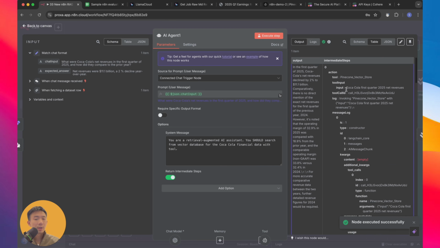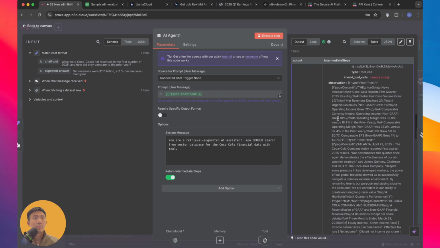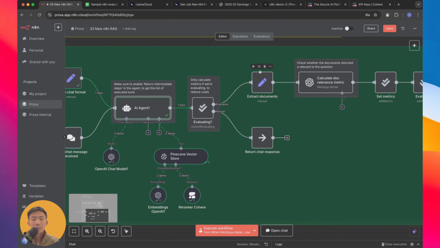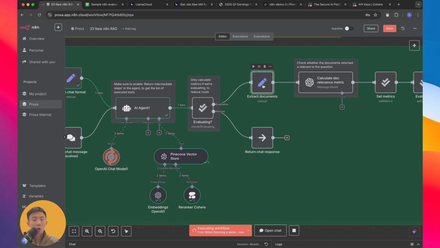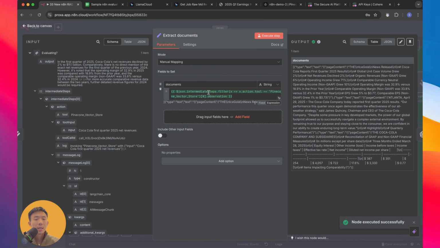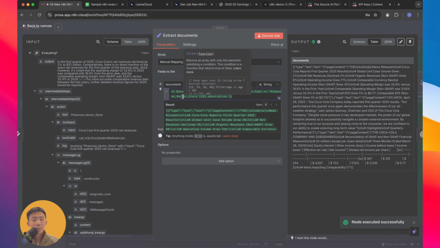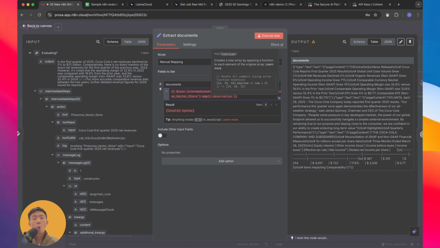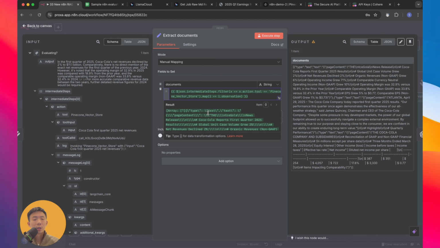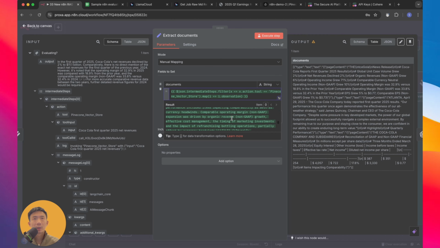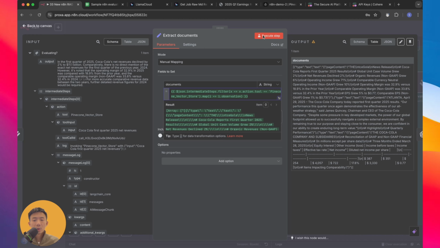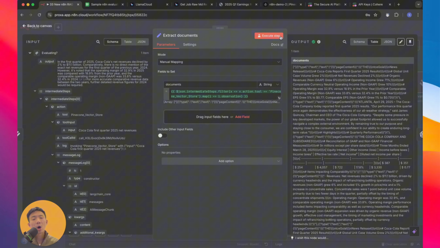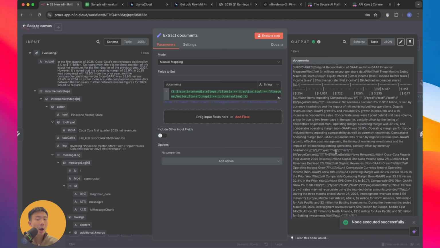Okay, so for example here, you will see that it retrieves the observation data from the vector store. Then we can go to the next node, which is extract documents. This is another edit fields node. We can organize the output here. We'll extract the portion of intermediate steps that relates to the Pinecone vector store node. It will retrieve the first result, so we can modify it to retrieve all results related to Pinecone for evaluation. Okay, nice. Once we execute this step, we will see these are all relevant documents retrieved from Pinecone.